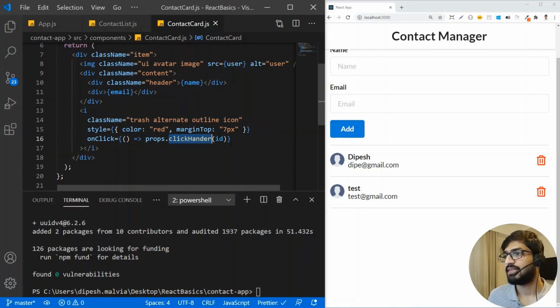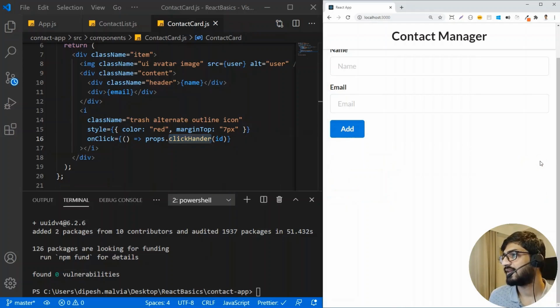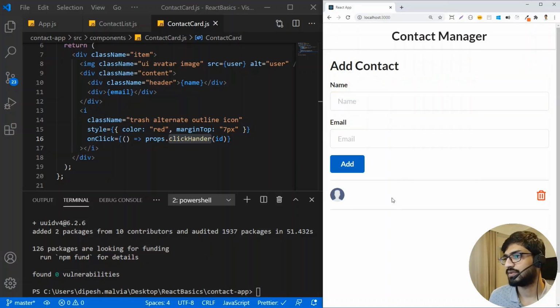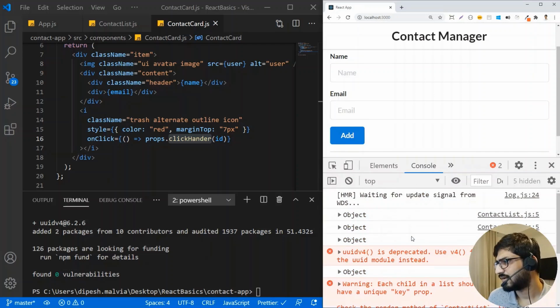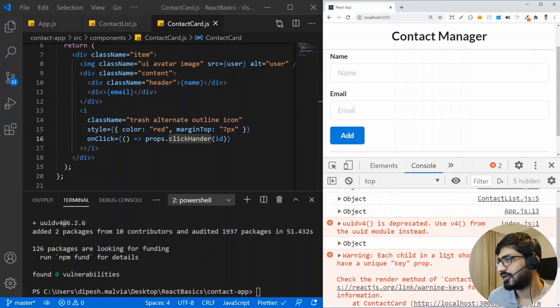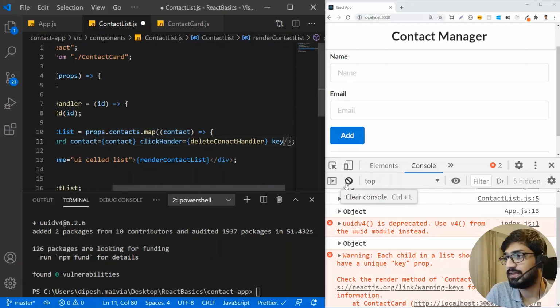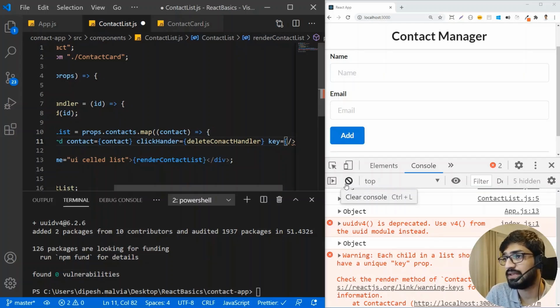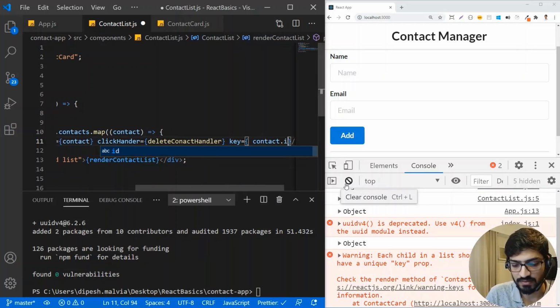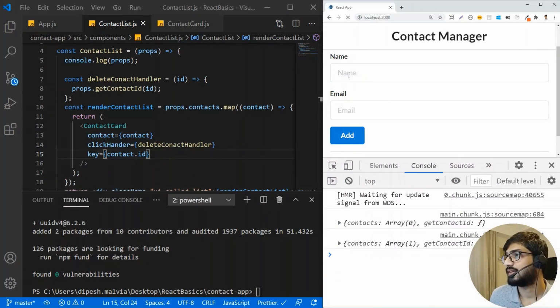All right. And now if I save it, then if I click here, then I should be able to get it. And it's actually deleting everything. So let me refresh it. All right, and let me add a new one. So there is something wrong, and let's go and inspect it. Right, so if I go here and I see, then yeah, one thing we need to do is we actually need to add the key here. So let's add the key, and this key will be equals to contact.id. All right, and let's refresh it and let's try it again.